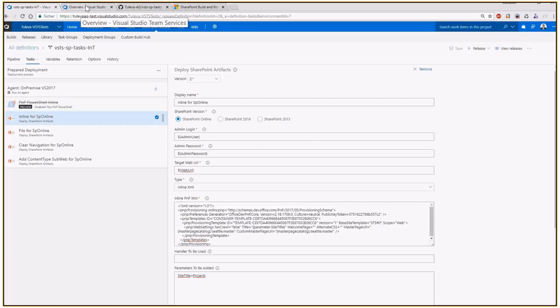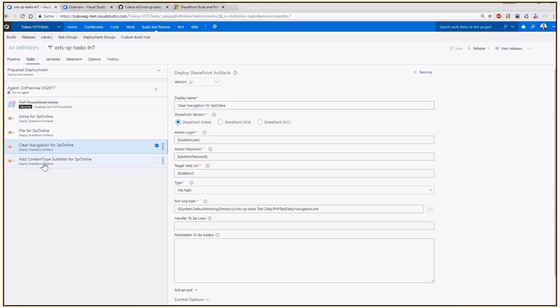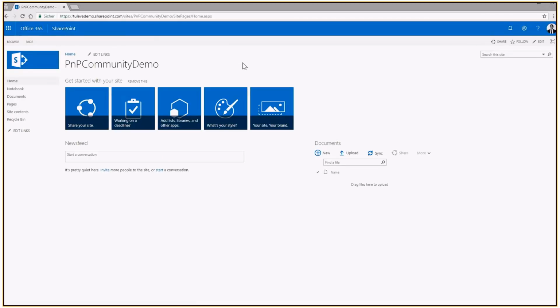So just to show you a quick demo, I'm running all through these tasks here. What I'm basically doing in these tasks is renaming the title and making a new navigation. The third one won't work now because I don't have a subsite on the one site that I'm showing. Let me show you the site that I've prepared. So this is just a classic site, not a modern site in this case. I have here this PnP community demo site.